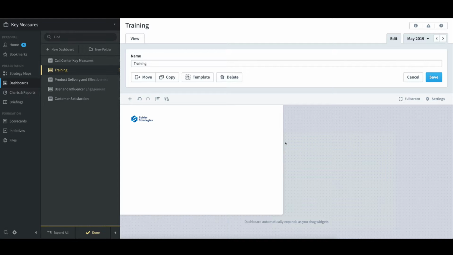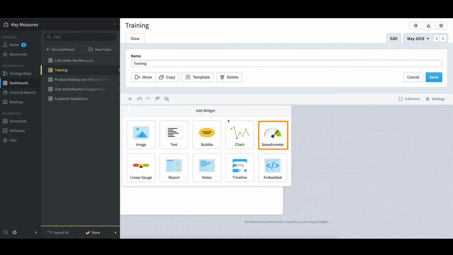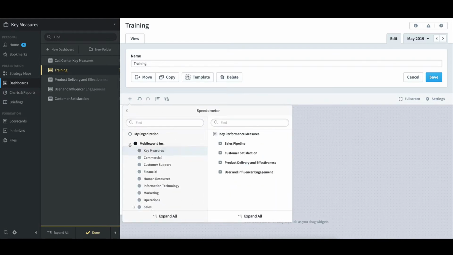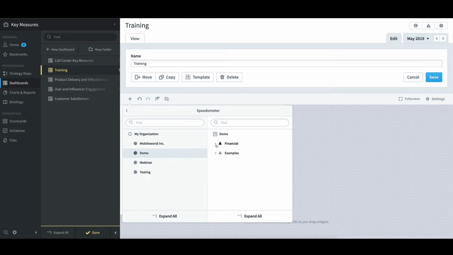Next, I'll show that different types of thresholds can be included on dashboards. I'll select Add Widget. This time select Speedometer. I'll select the Demo org. Expand Examples this time in scoring types. And I'm going to add in the goal red flag measure and the 3-color measure. And then I'll click onto the dashboard.